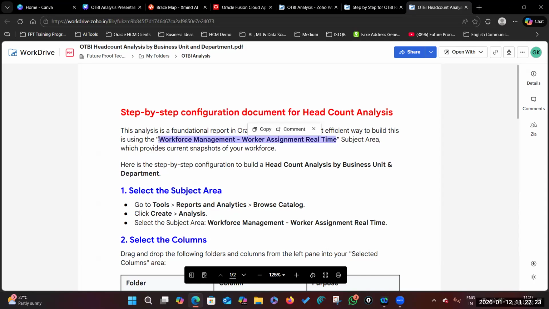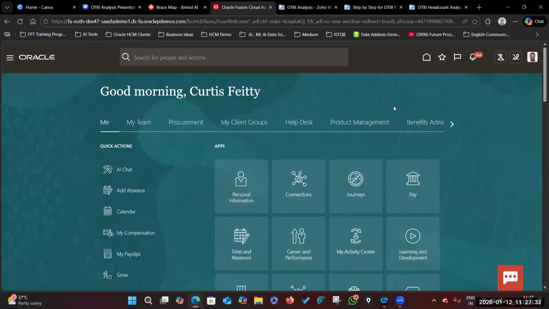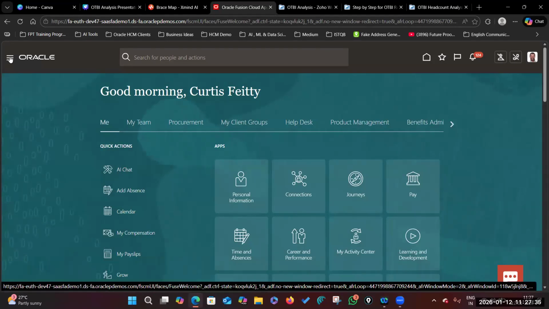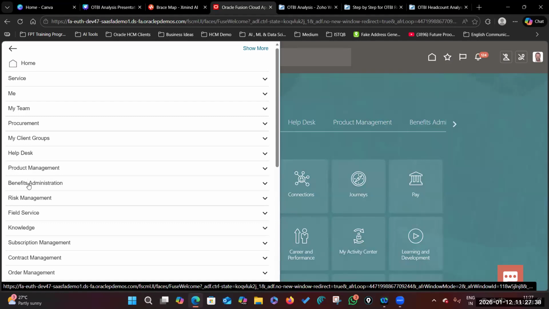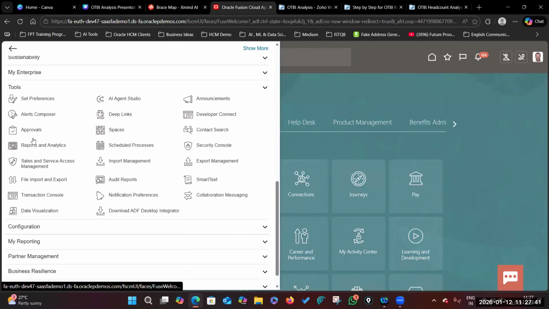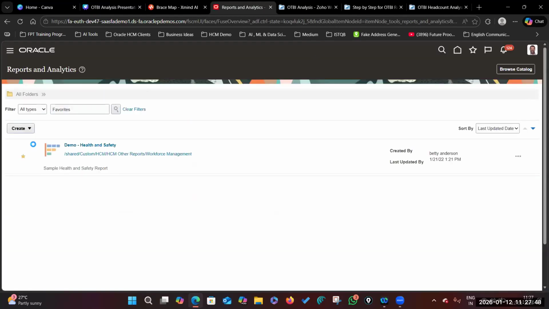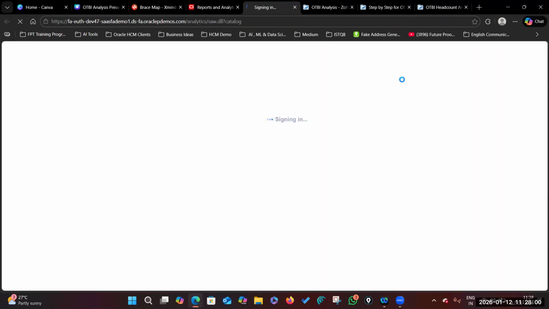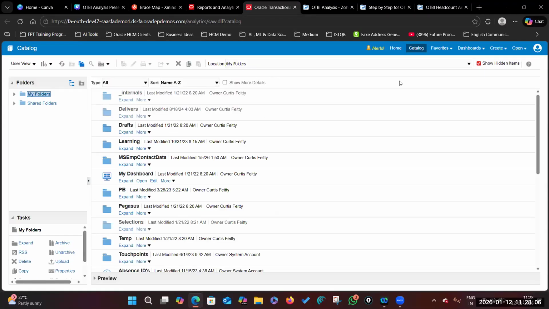As I told you, with OTBI we should always focus on subject areas. Now go to the application, go to the Navigator, go to Tools, Reports and Analytics. This is the navigation for reports and analytics. Go to the Reports and Analytics page and now click on Browse Catalog.